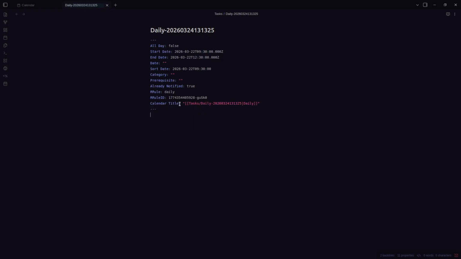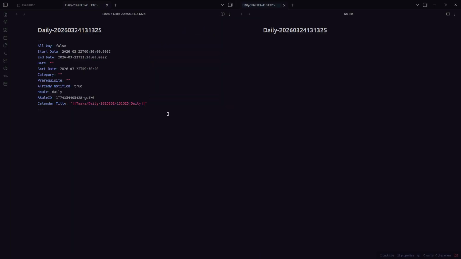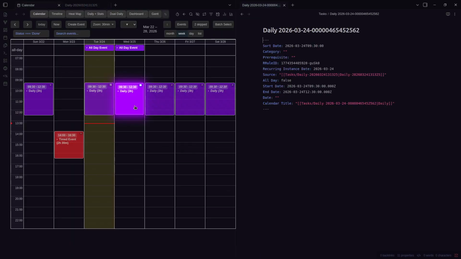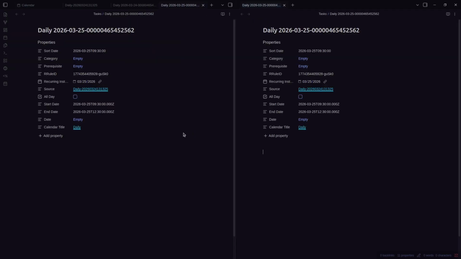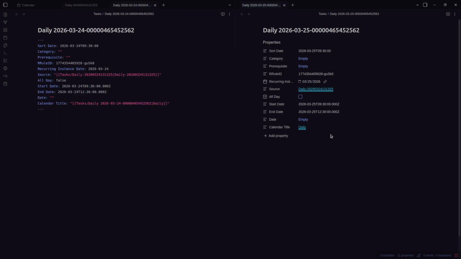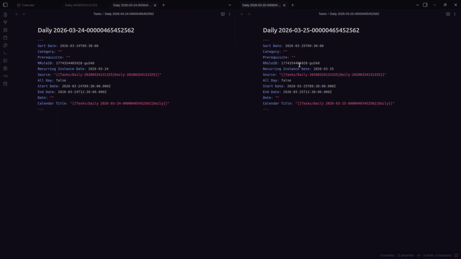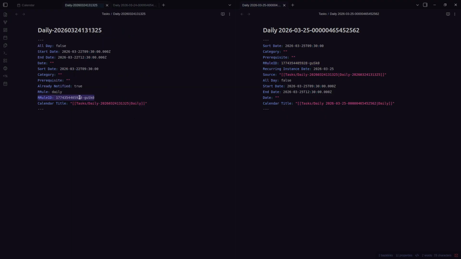So this is the source event. As you can see here, we specify the pattern, and then the plugin assigns a URL ID, which all of the other nodes are going to share. So we use the same URL ID here. And this is how the plugin identifies that these events are part of the same series. Then we also have the source property, which is pointing to the original node that generated them.